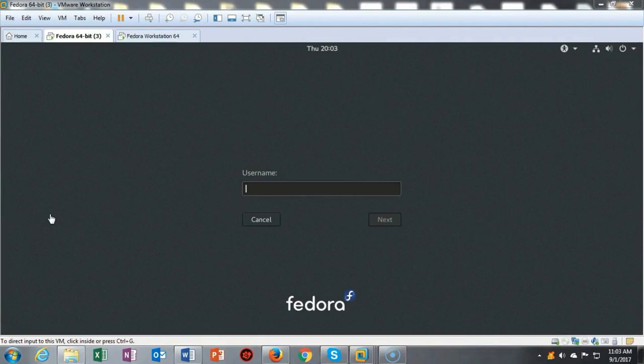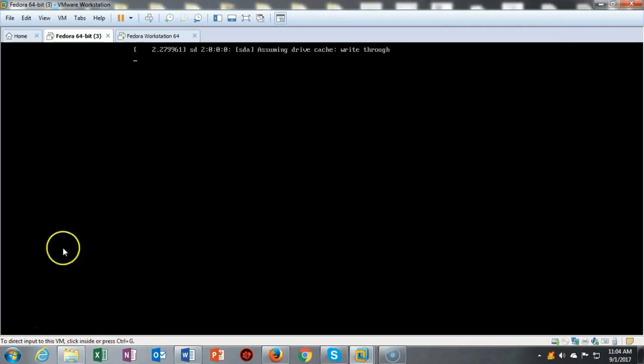Greetings, and in this short video presentation, we'll see how we go about configuring the FTP server on a Linux Fedora server. For this presentation, I'm going to log on to my Fedora server as root, and I'll type in my password. Give it a second to boot up.